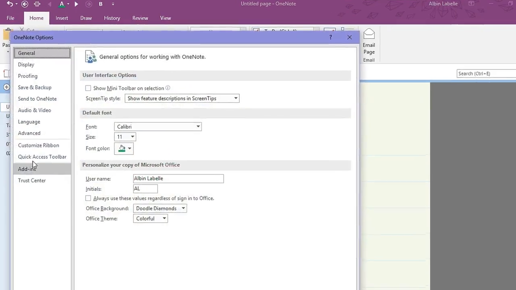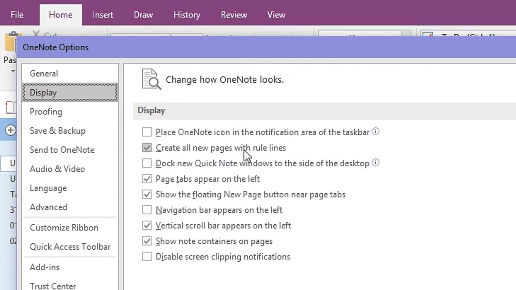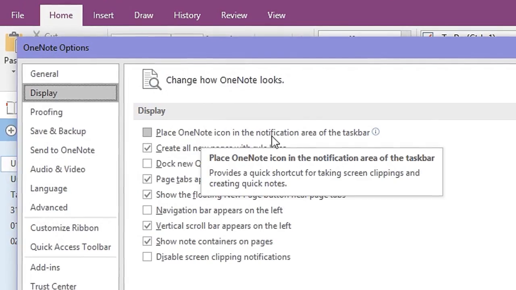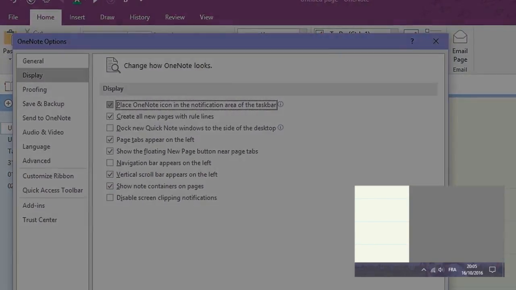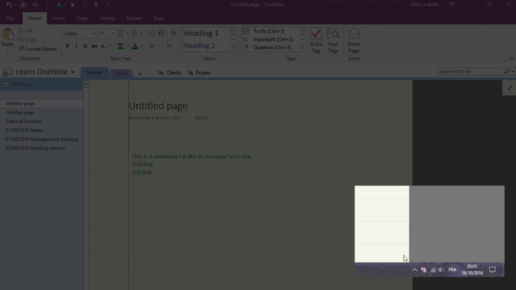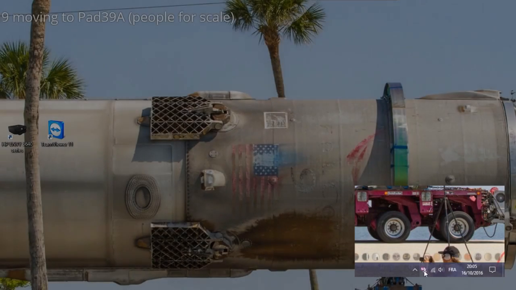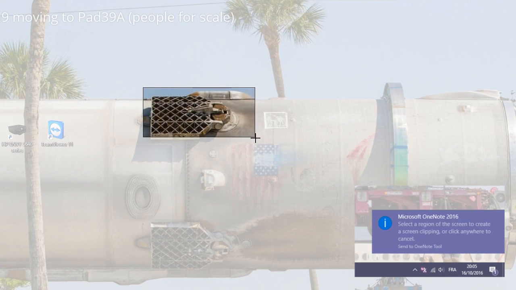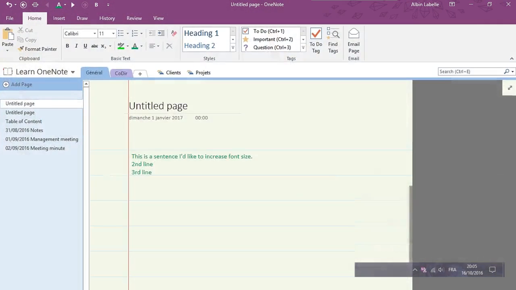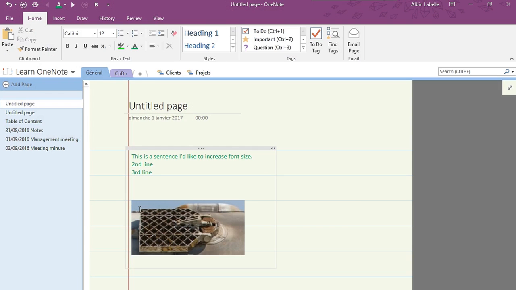Finally, let's have a look at a last feature, very useful, which allows you to clip a portion of the screen to illustrate your notes. Ticking this box will add a new icon there. And if you click on it, you will be able to select a portion of the screen and come back in OneNote and paste the picture.